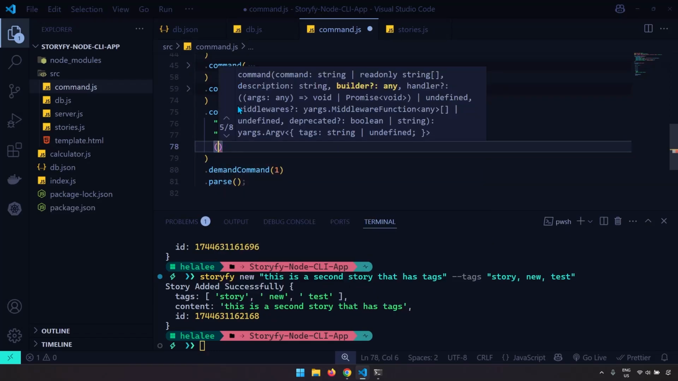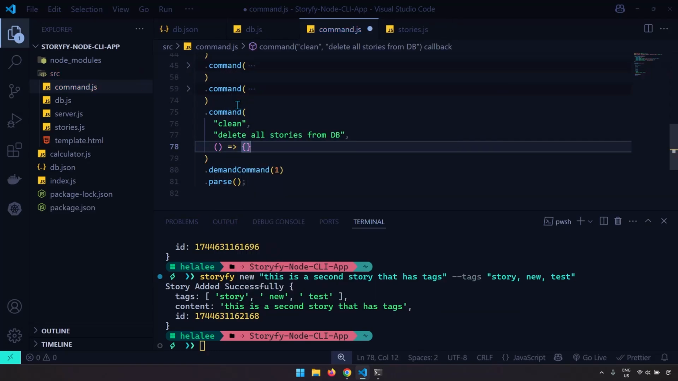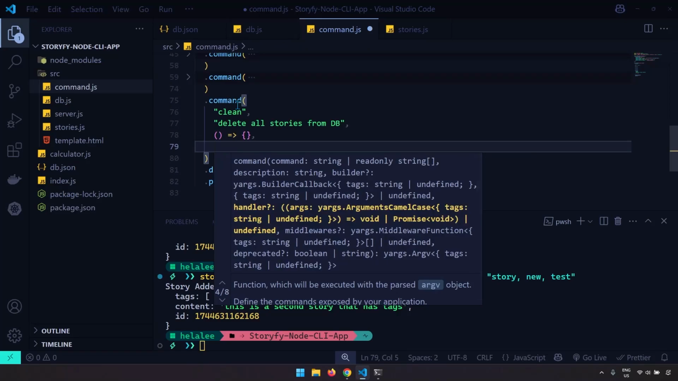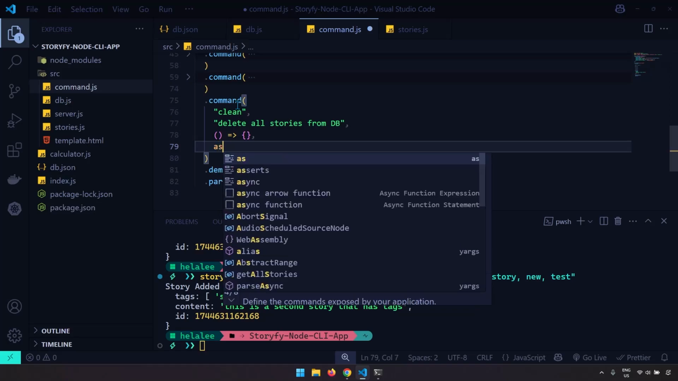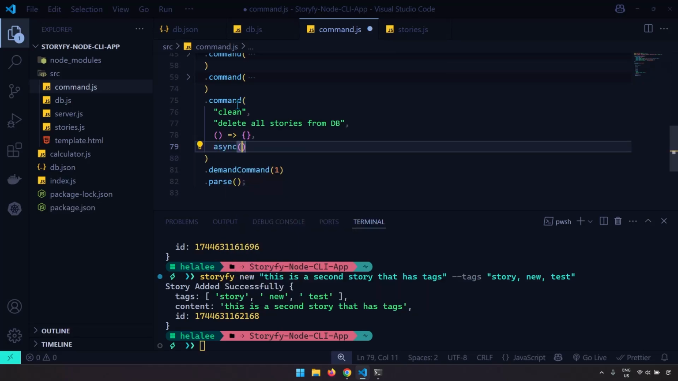Do we need any sort of a builder function? We don't, because we don't have any positional argument. We don't have any more information regarding what we want to do. We just want to clear our database. So I'm going to pass in argv.